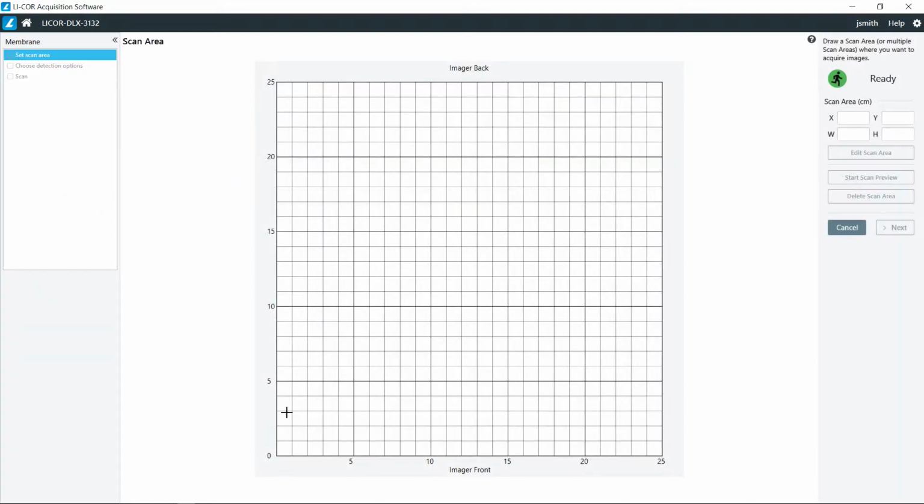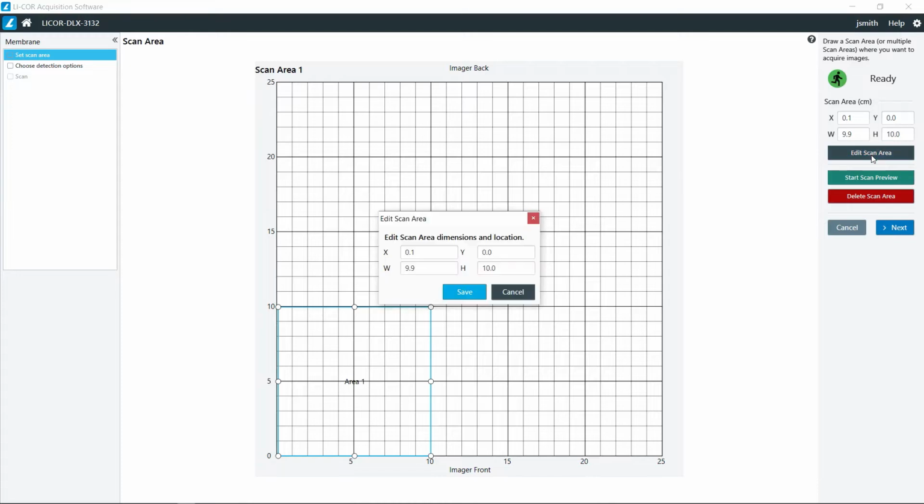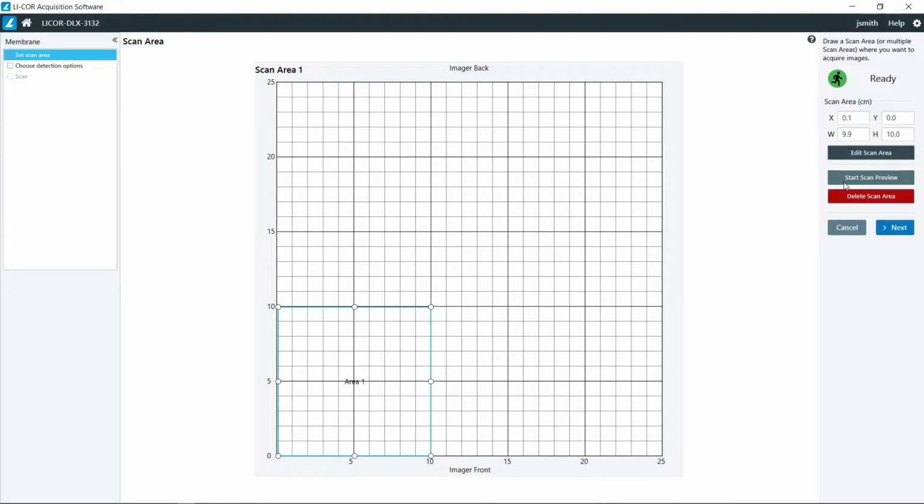And so you just start off by clicking and dragging your area that you want to scan. And then at that point, if you want to manually edit the values, you click Edit the Scan Area and you enter those values in there. You can either start a preview at this point, or you can also draw a secondary area on here as well. So I'm just going to get rid of that one and I'm going to manually change this one so we just have a very small area to scan.